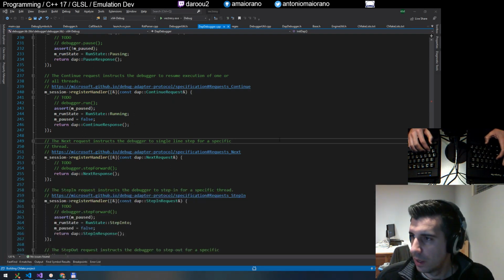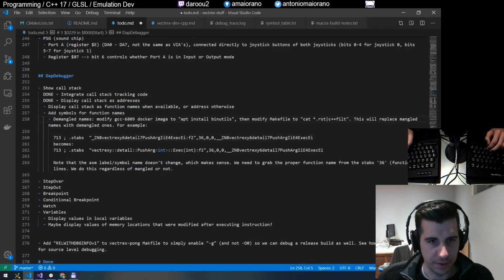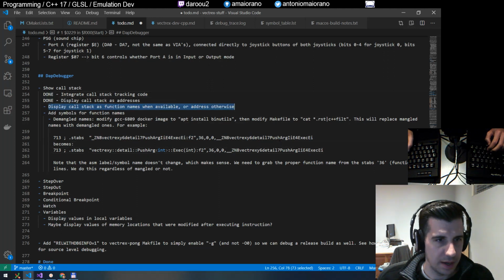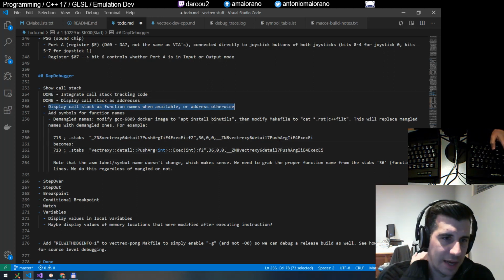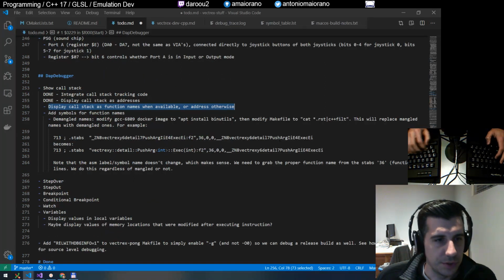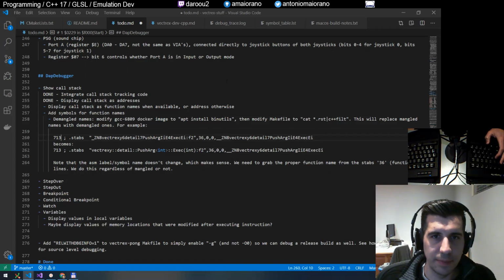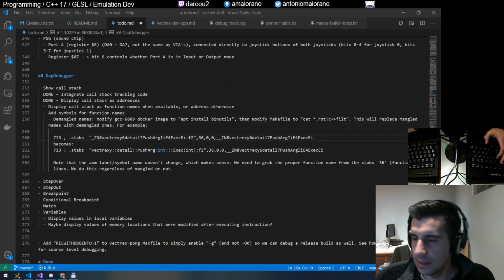All right. Basically, what we want to do now is this part: display call stack as function names available or address otherwise. So let's do that. In order to do this, we're going to want to parse the stabs file again. So let me open that here.